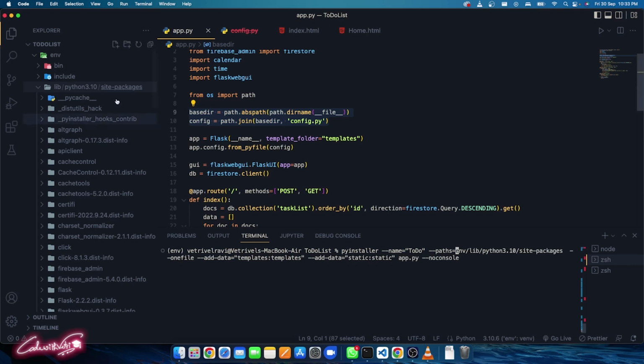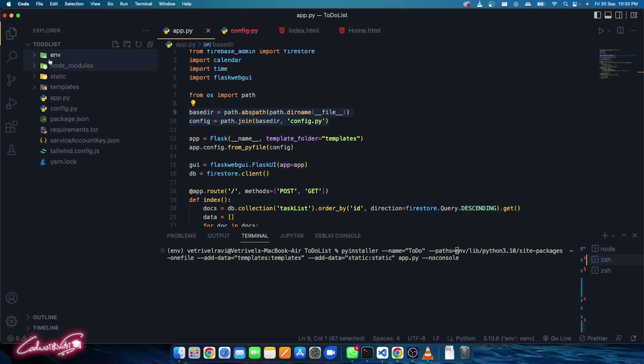If you're using Windows, if you go to the env folder, you can find the capital L Lib folder. Inside the library you have the site packages. If you're using Mac, you need to go to env/lib/python3.10/site-packages. And this is not platform independent. If you're exporting this application from Mac, it will run only on Mac. If you're exporting the application as an exe, that means Windows, it will execute only on Windows.